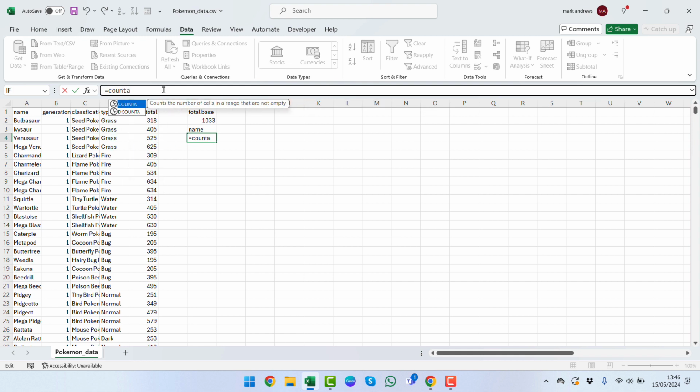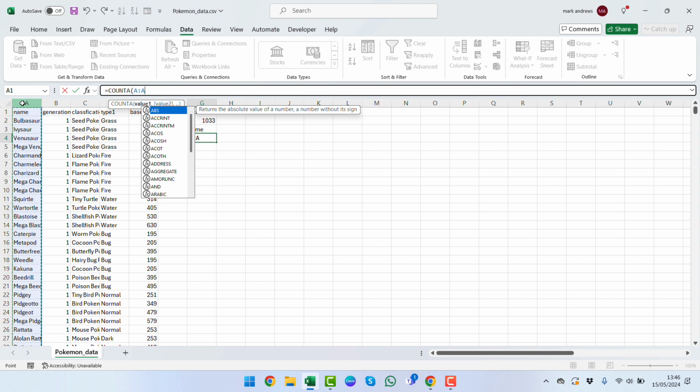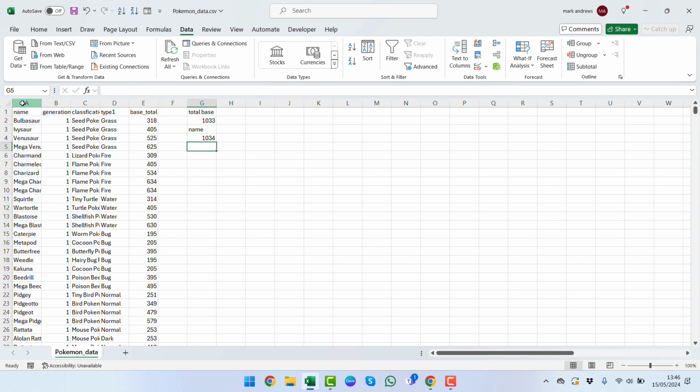What we need to do then is use the COUNTA function. We can see that the COUNTA function counts the number of cells in a range that are not empty, so this will also include the text values for us. We can open the parenthesis like so, press Tab, select the A column that we were wanting before, close the parenthesis and press Enter. This time we can see that we get a different result. We get 1034 now.